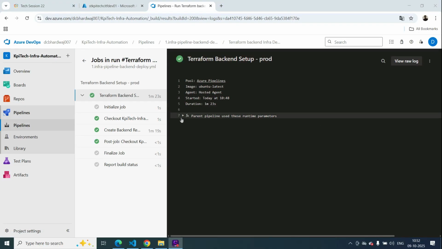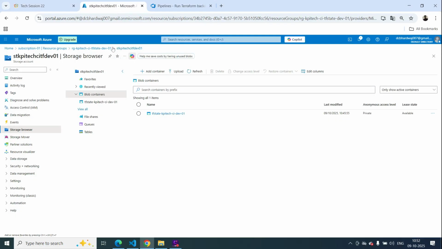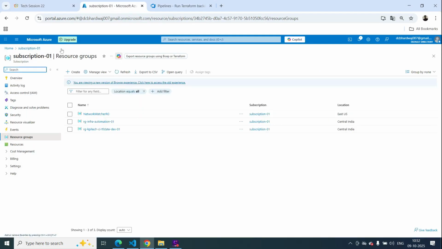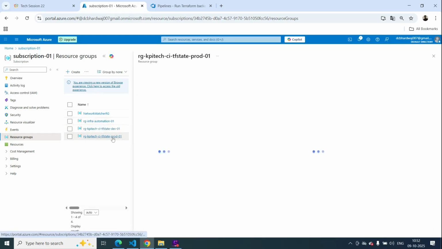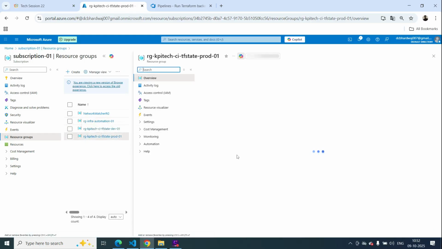All right, now you see the pipeline also succeeded for prod. I hope this will also create. Let me validate from the portal. Go back and refresh the page and see. Okay, now you see the two resource groups, dab and prod, are created, and similarly the storage and everything is created here, in the container.